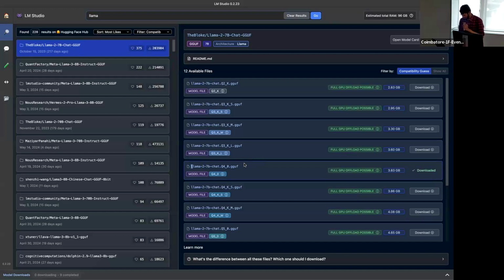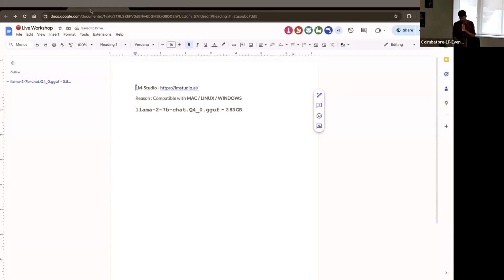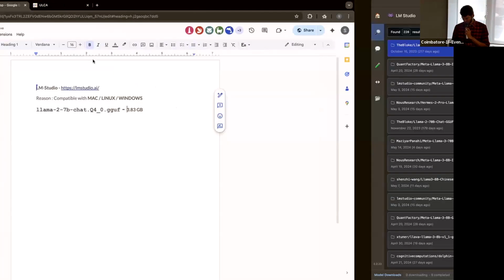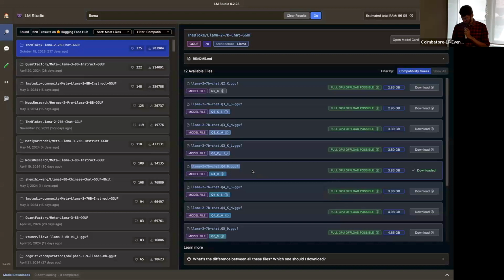Maybe I will paste this name in Google Docs also. Make sure that the file size is around 4 GB. Check that also. Please try to install the Llama 2 7 billion parameter model with the chat option of Q4_0.